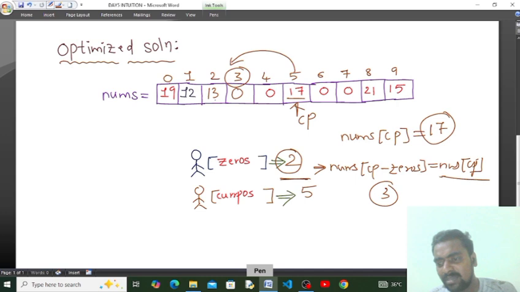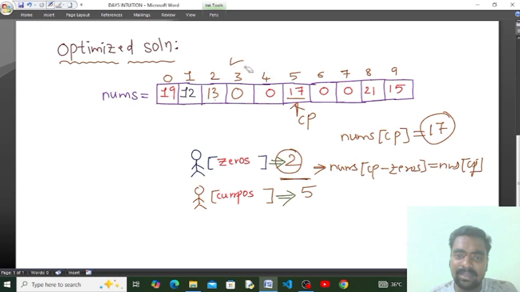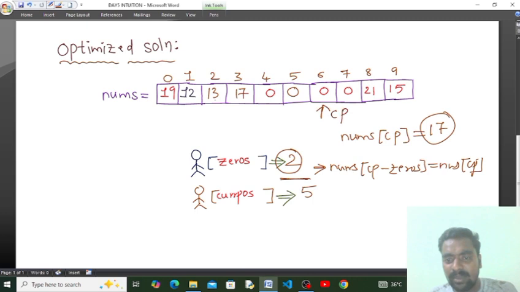So at index value 3, what you have to keep? Current value. So what's my nums of current value? 17. So 17 we have to keep at index value 3. After keeping the 17 at index value 3, we have to replace the original 17 with 0. Right? Now keep moving. So move on to next index value CP. So what's my CP now?